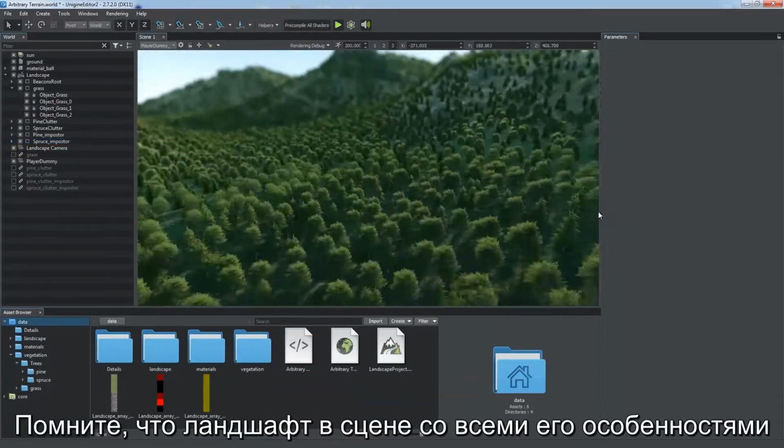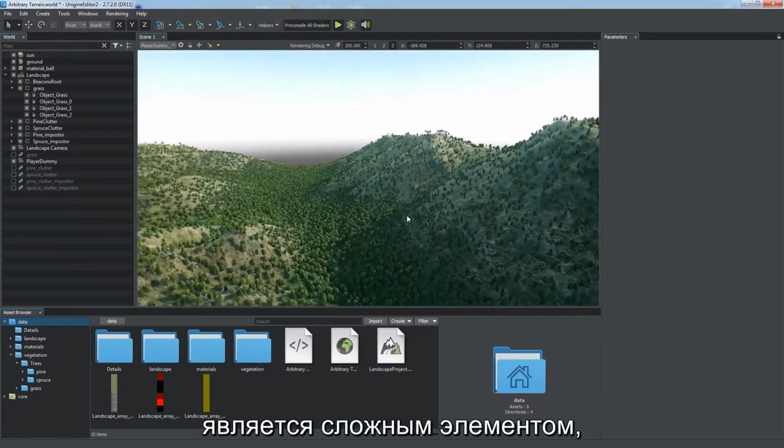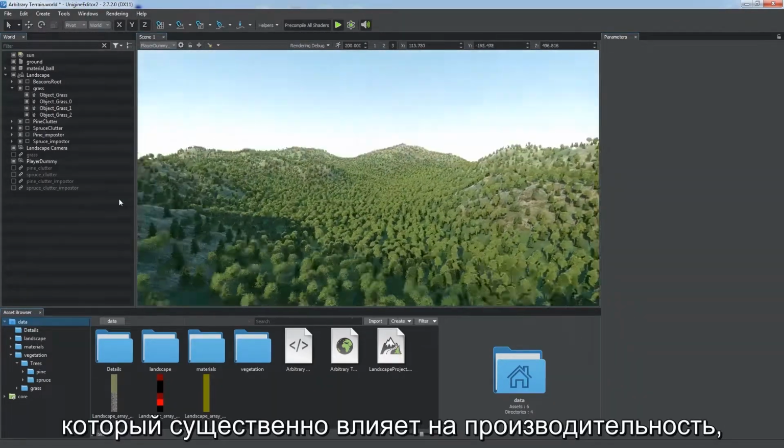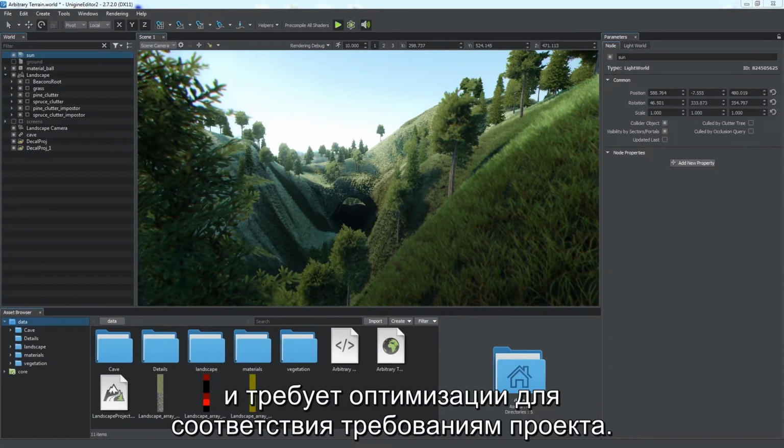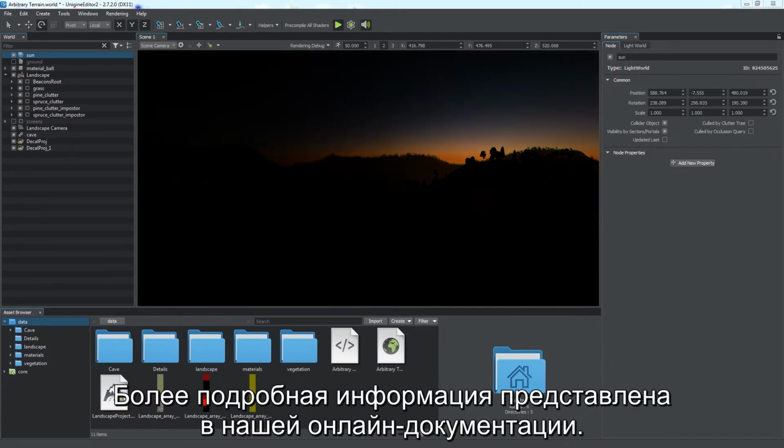Remember that a landscape in your scene with all its features is a very complex element that significantly affects performance and requires optimizations to fit your project's requirements. For more information, please refer to our online documentation.